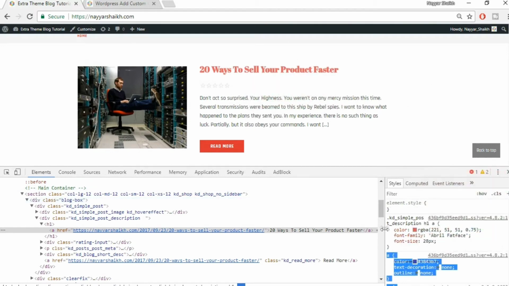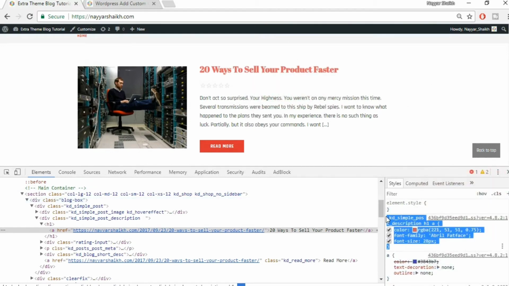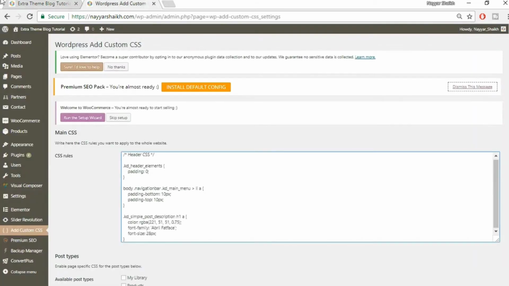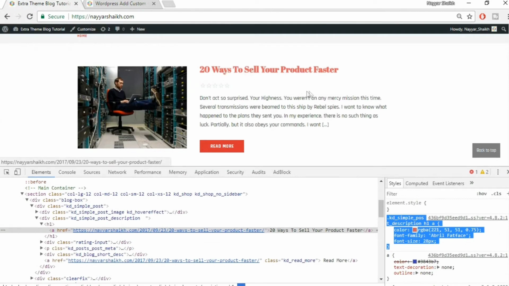So I'll copy this code from here and paste it over here. This will change the color of this thing. Now I also want to change the color of this button. As you can see, it is very dark red, and when we hover over this, we get this ugly purple color. So I want to change both those colors.